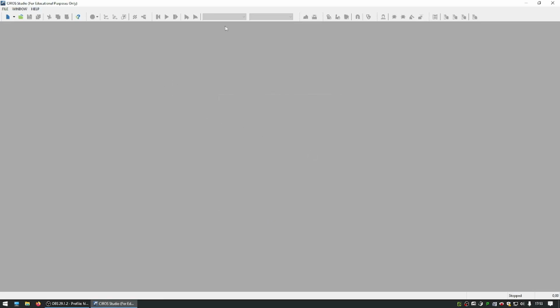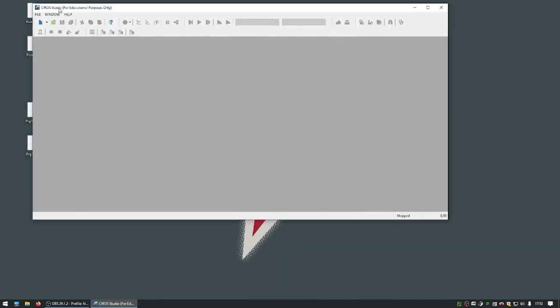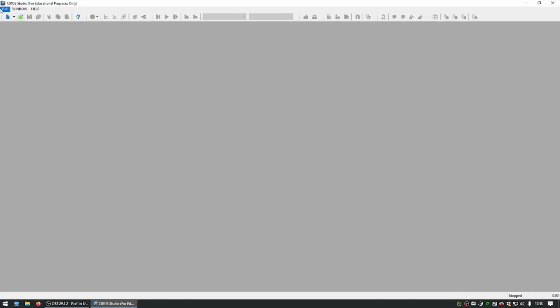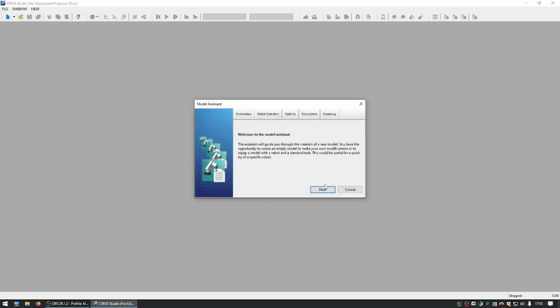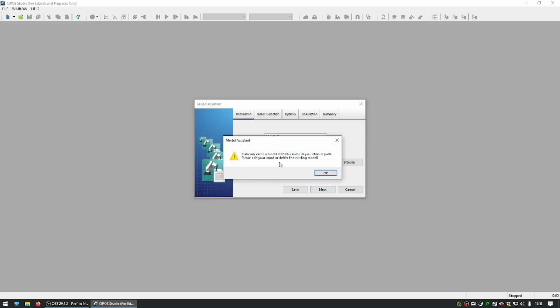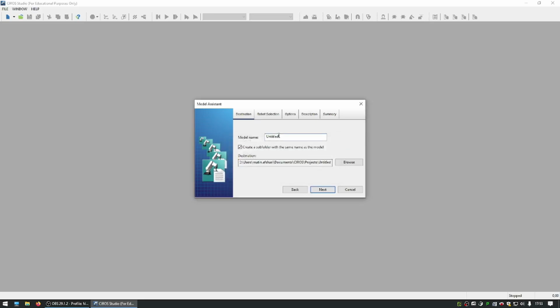So this is an empty software window. We have to make open model assistant from here, CIROS Studio model assistant. Now we go through the all stages. The name we don't need. Okay, untitled one I would put. It already exists.